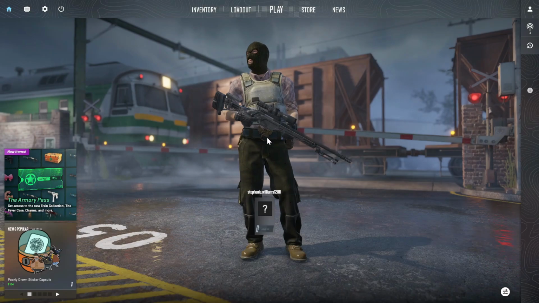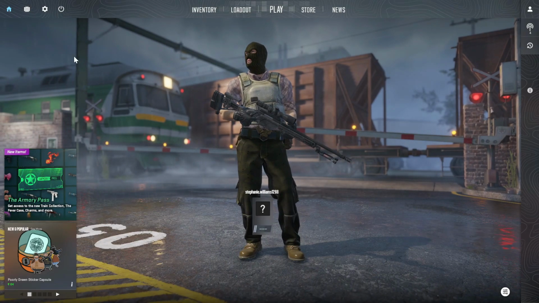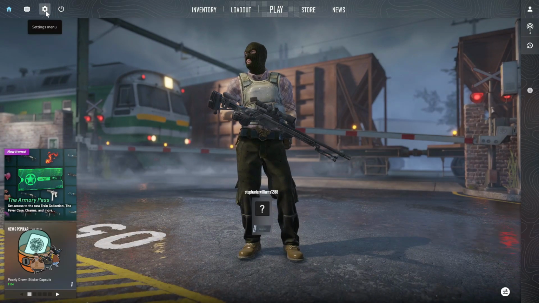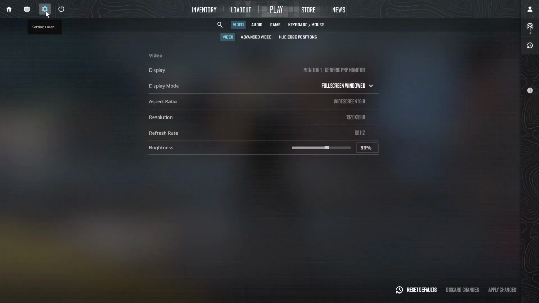First, open up Steam and launch Counter-Strike 2. Once you're inside the game, click on the settings icon. It's usually at the top or in the main menu. Now, inside settings, head over to the video tab. Here, you'll find your resolution settings, and scroll until you find the 1080 x 1080 option.